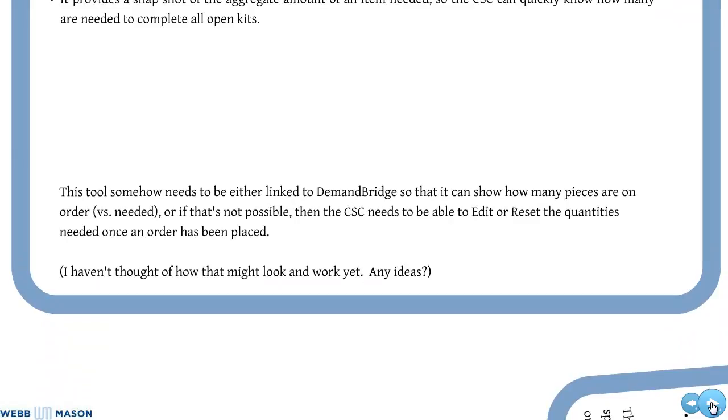This tool somehow needs to be either linked to Demand Bridge so that it can show how many pieces are on order versus needed, or if that's not possible, then the CSC needs to be able to edit or reset the quantities needed once an order has been placed. And I haven't thought of how that might look or work yet, and I'm hoping someone has a good idea.